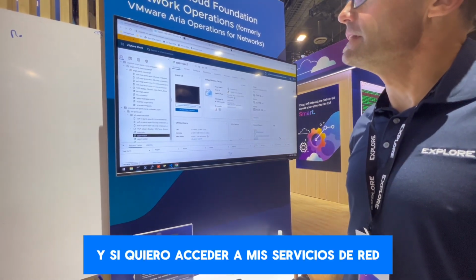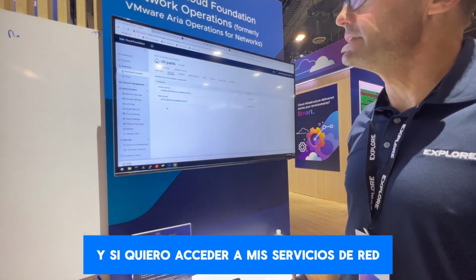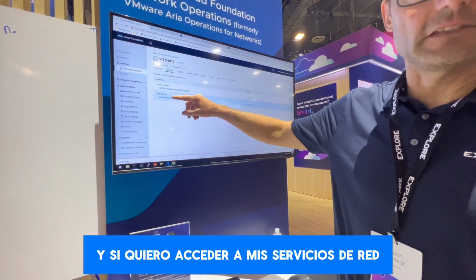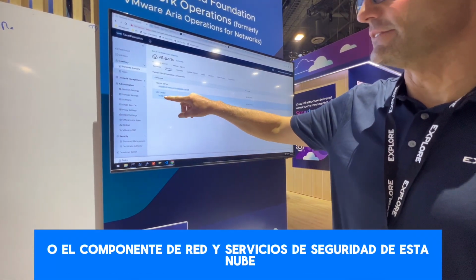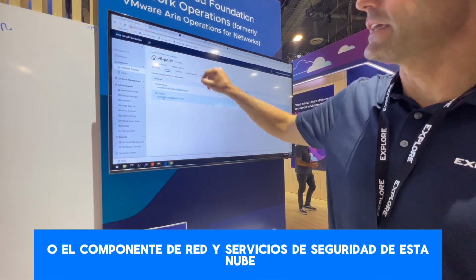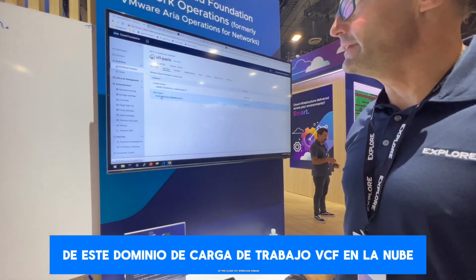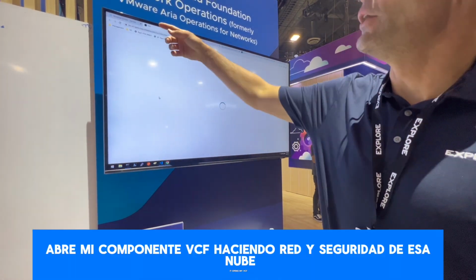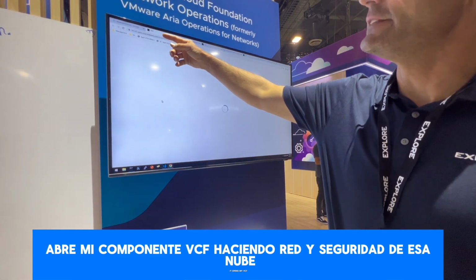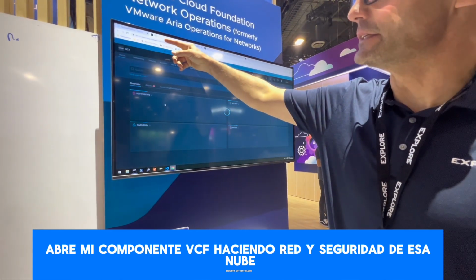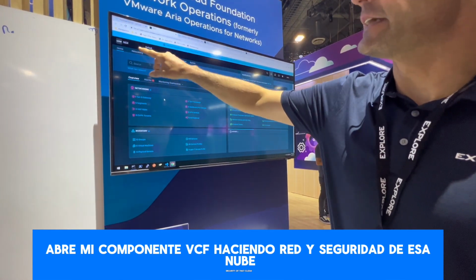And if I want to access my network services or network and security services component of this cloud, of this VCF workload domain, it opens my VCF component doing network and security of that cloud.